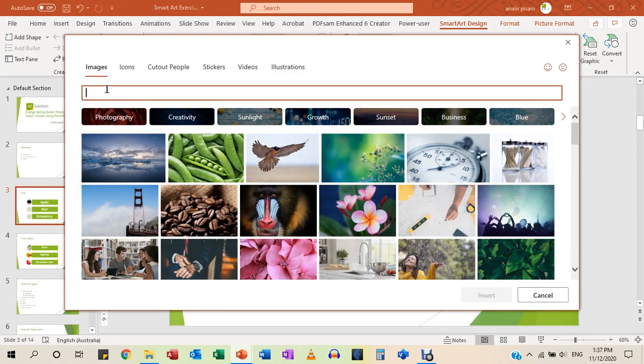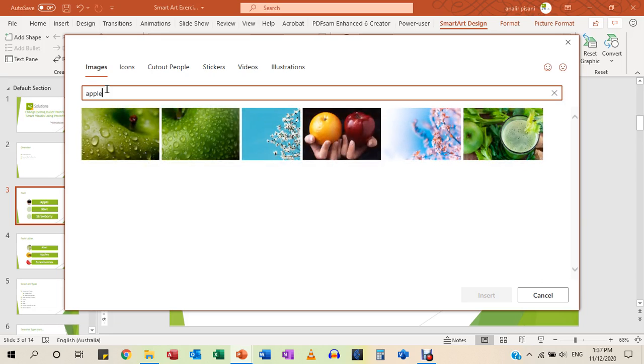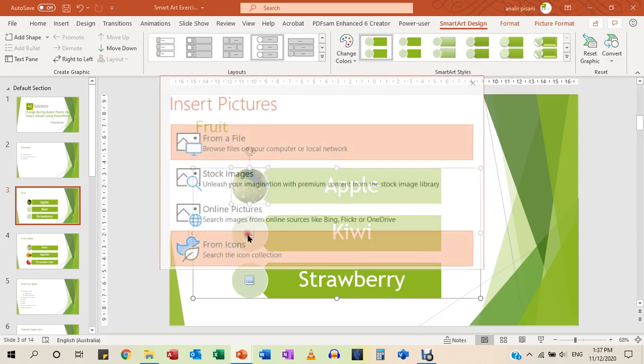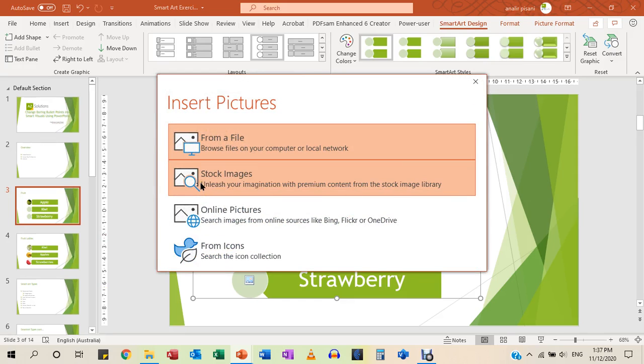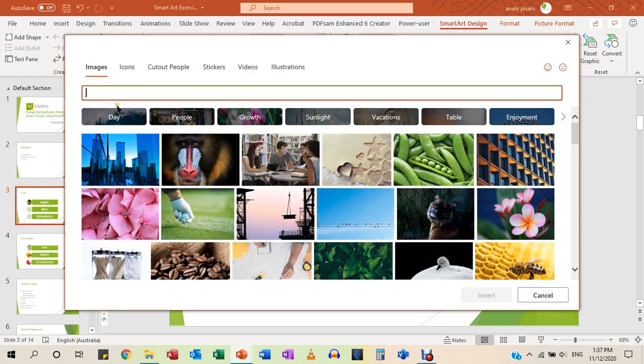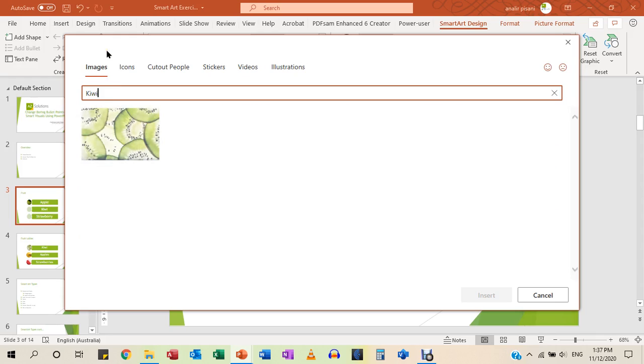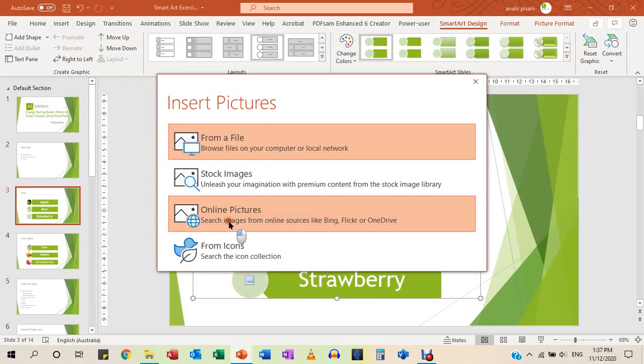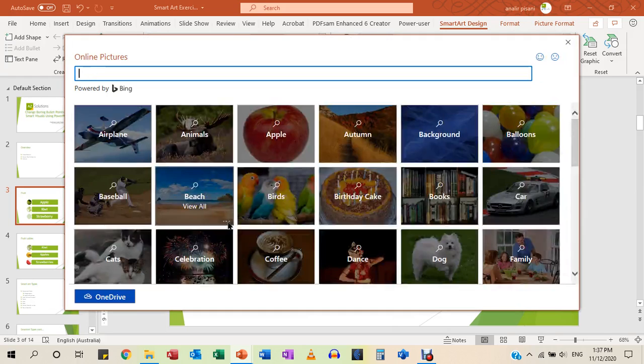From these images, I can then type in apple, and then it will narrow down to some images with apples. Choose one for a kiwi, so I could click on that, then go straight into stock image. So stock image is pointing to this tab up here. And if you are going to be using this, you will need to be online. And then we can choose here.